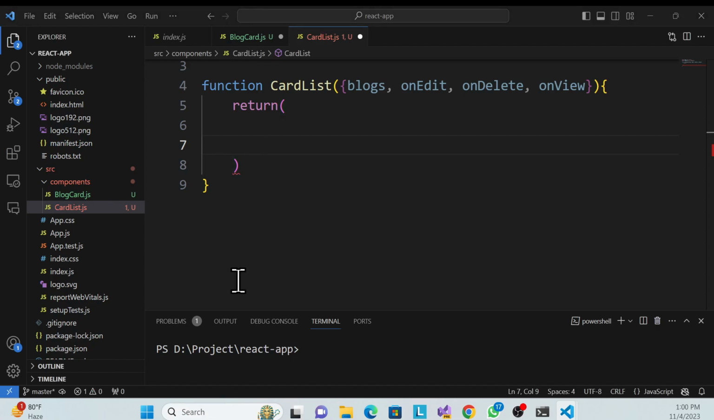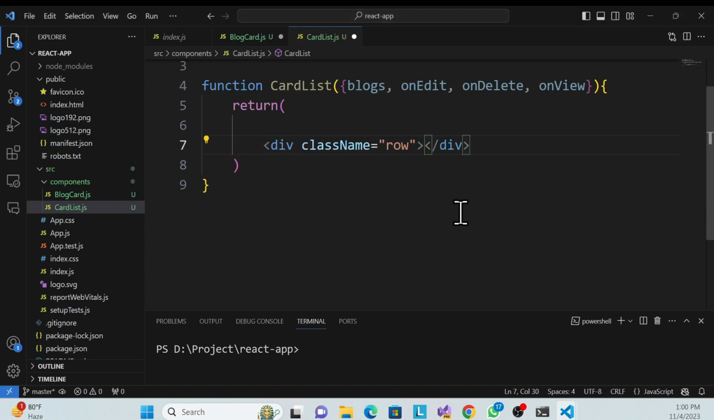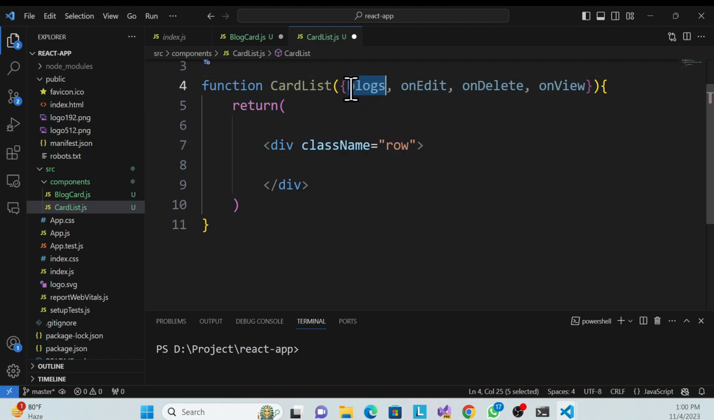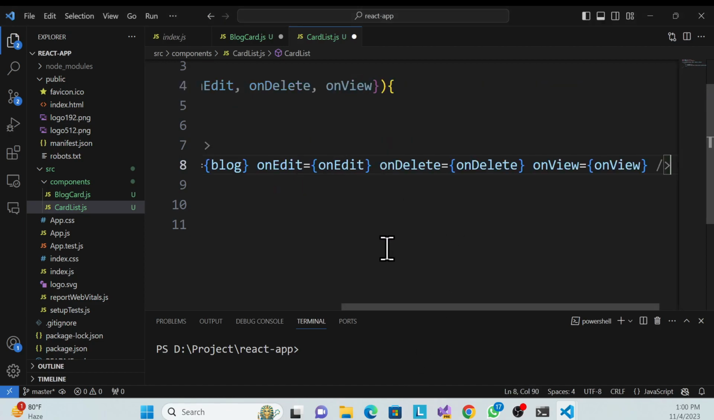Okay, so this is simple. I need to create this. I need to create a div using the row, and this is coming from Bootstrap. Then I need to bind some data. So where is my data? My data is here. I get this list of the blogs, and for that list of the blogs I will need to call our blog card.